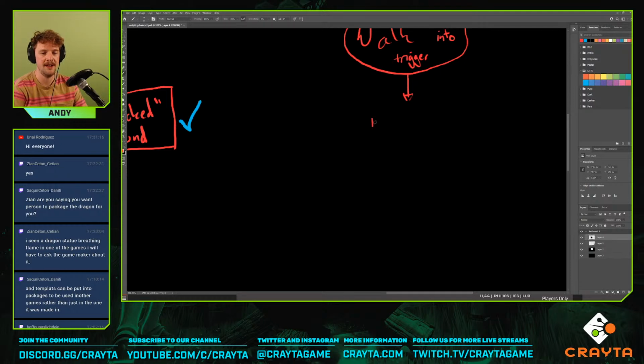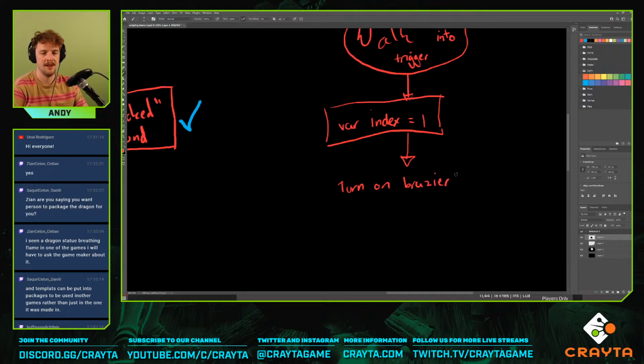So we can create an index. We can create a variable index, and we start it at 1. So that's the first step. Then we can do turn on brazier, use our square brackets and put that variable in there. So to start with, this will turn on brazier, the brazier that's in that array at position 1.